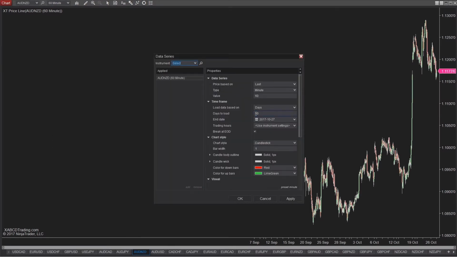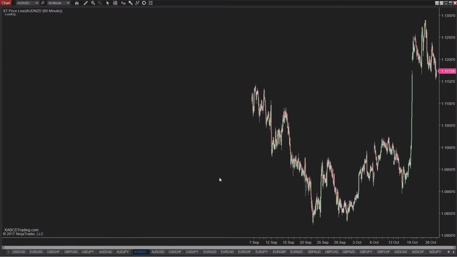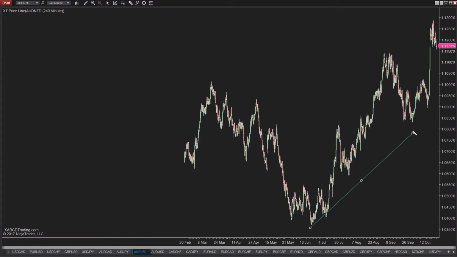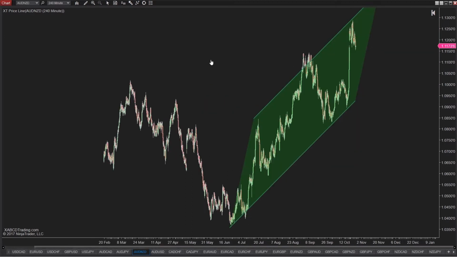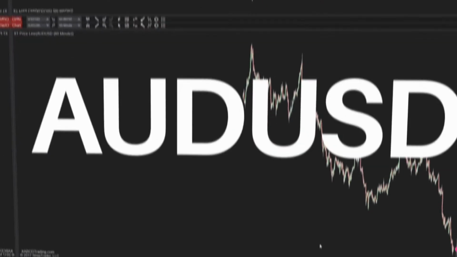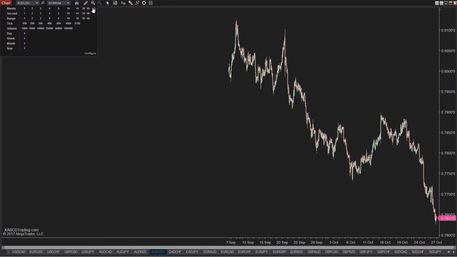So there's our data series box. We're going to load some more data here on this Aussie Kiwi. This is a 60-minute. We're going to jump out all the way to our 4 hour because there's nothing really obvious there on the 60-minute. And then you can spot this sort of channel that we're in. So that might be something to consider there. Again, go furthest pip out to where most of those candlesticks touch.